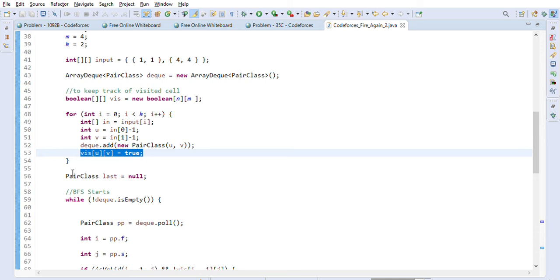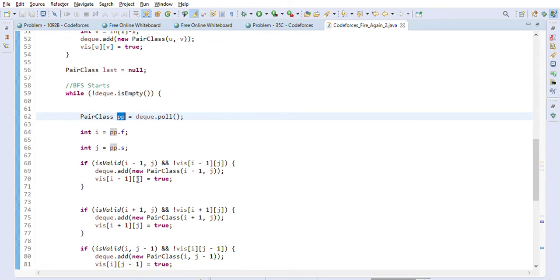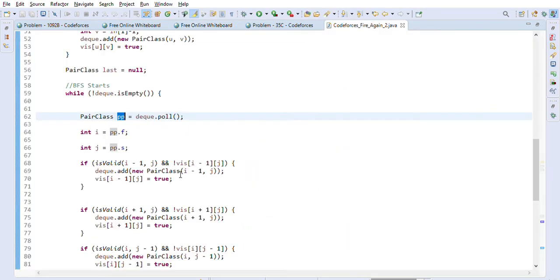And then we created one pair class called last because we wanted to keep track of the last visited cell, right? So now here is our BFS. It will loop through the queue until it becomes empty, right? So we will keep polling from the queue every cell that we have already visited, right? And then we will go into these directions. For example, if we are visiting this one, we have to visit all these four horizontal and vertical directions if it's not visited, right? So that's what we are going to do here.